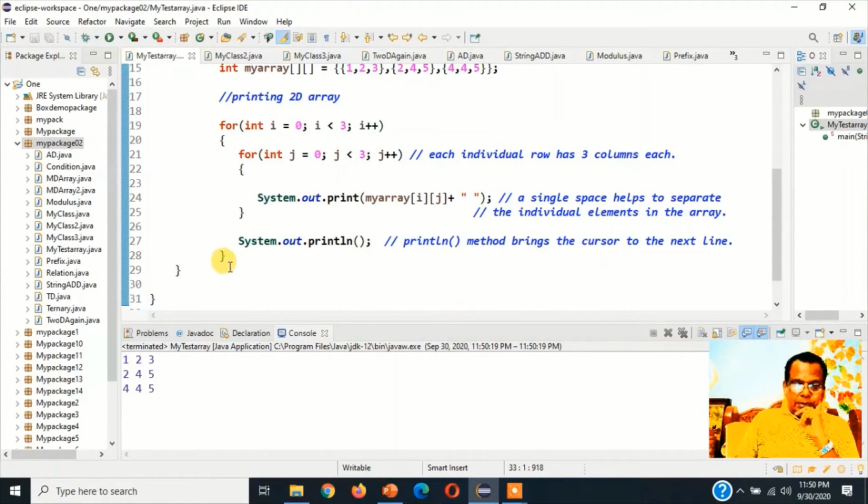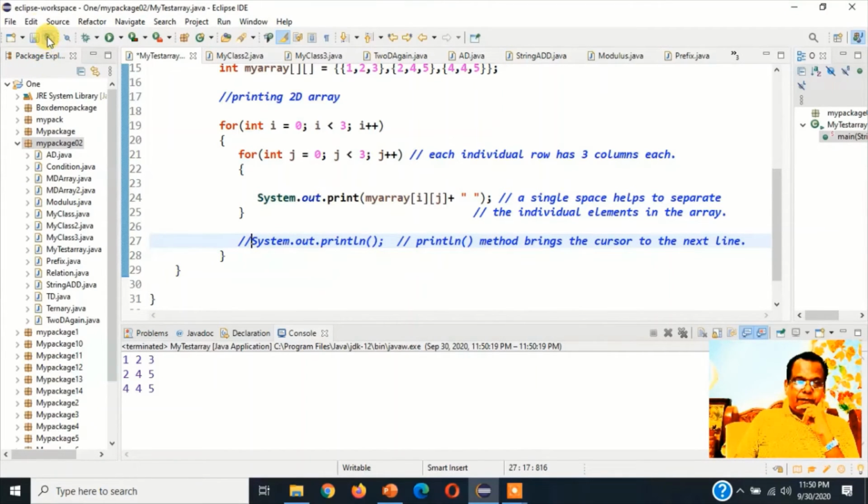As I told you about the importance of this single space, one character space is a must at least. That's the reason we have space between the elements in the array. Now suppose I remove this System.out.println like this. I save it. As I told you, in this case it will be very funny. Look.